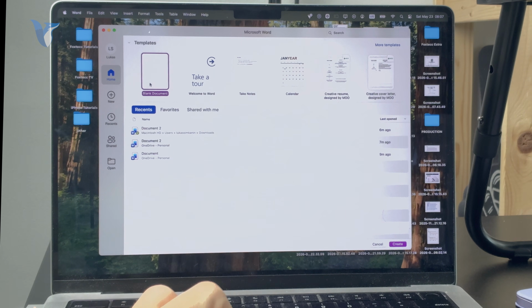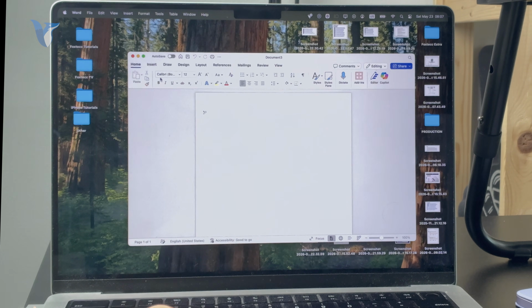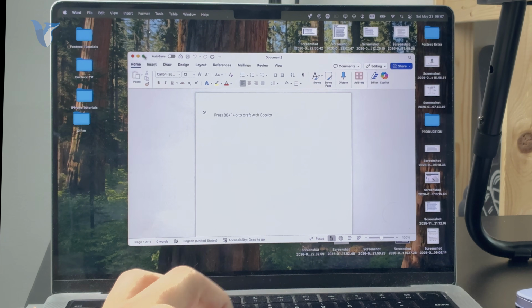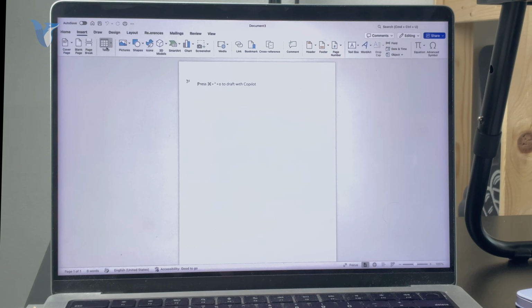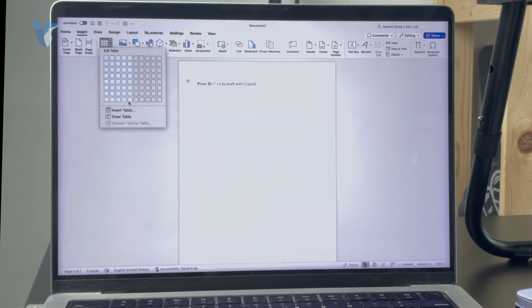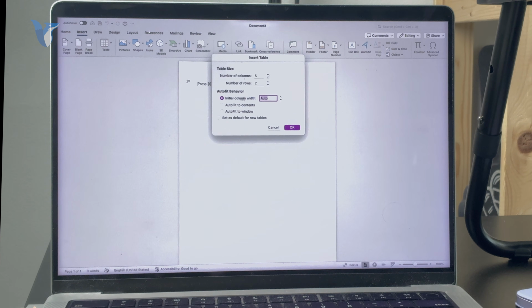So what I'm going to do is create a brand new blank document like this, and let me make it full screen so we can see it easily. And now in order to create the lined paper, what we have to do is click on Insert at the top and choose a table. And you can click on Insert a table.